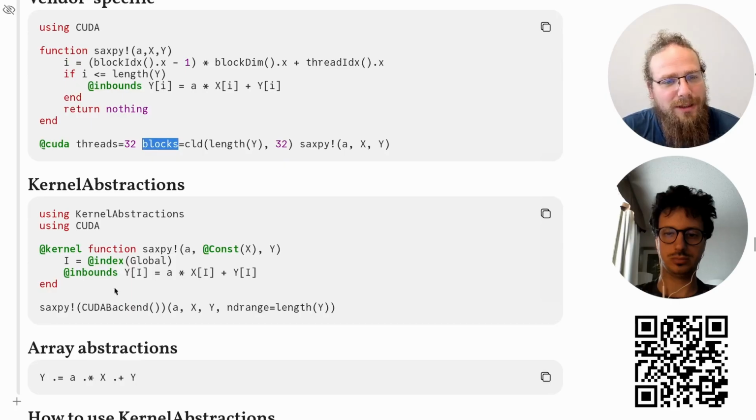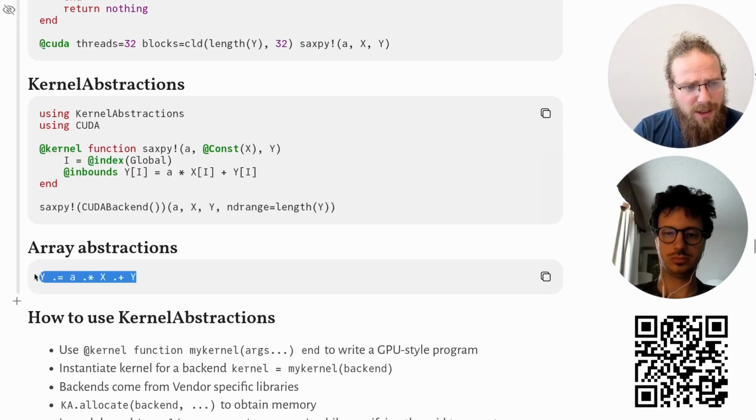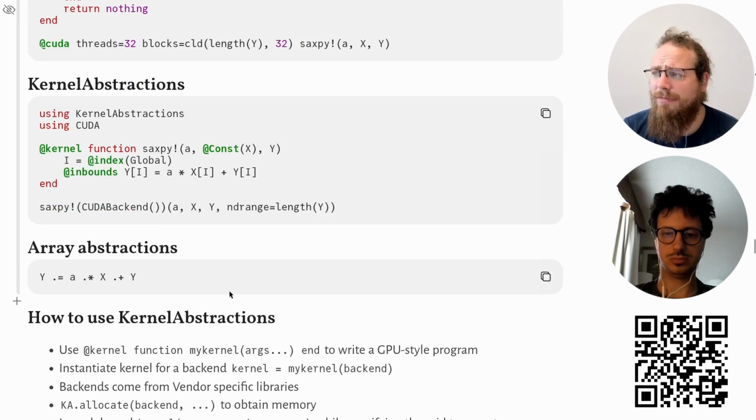And in KernelAbstractions, this looks very similar. Now I have to annotate my function saxpy as a kernel function. And instead of using the intrinsics, I have an @index macro. But essentially, this is the same thing. But I don't need to go to this level to make use of my GPUs. I can also just use array abstractions like Julia's built-in broadcasting to express the same operation. And these kernels are actually the same speed. So often it is not necessary to write your own kernels.